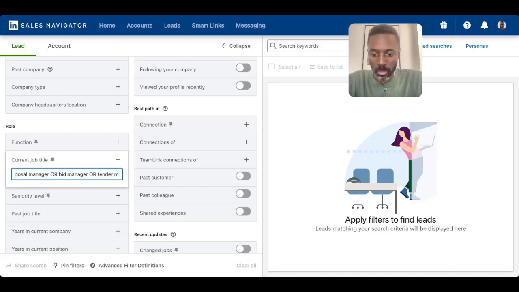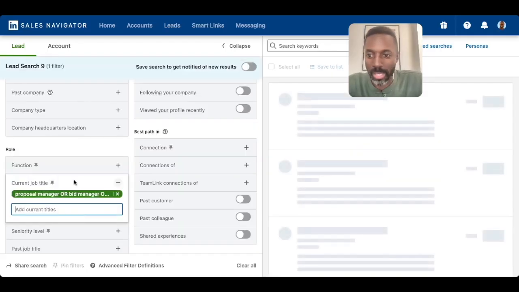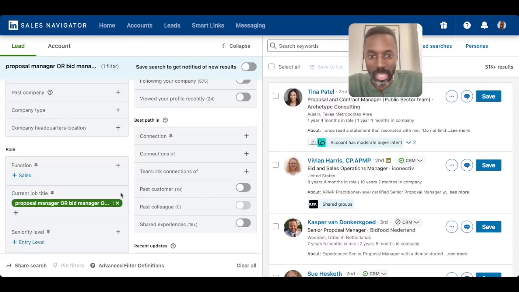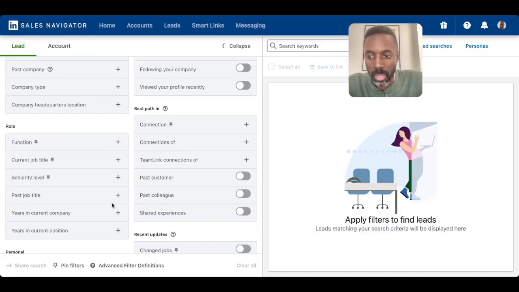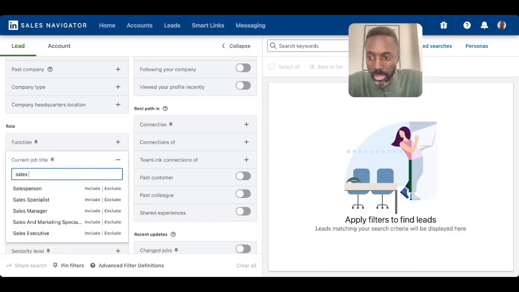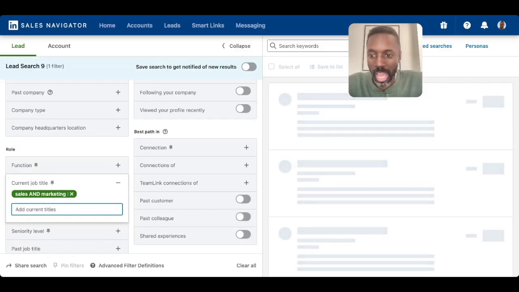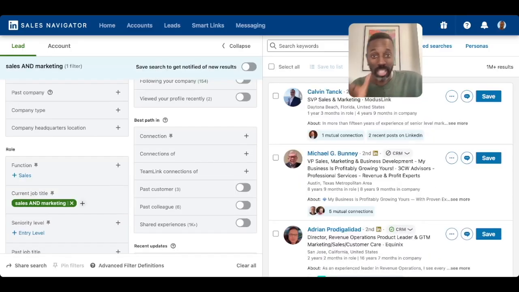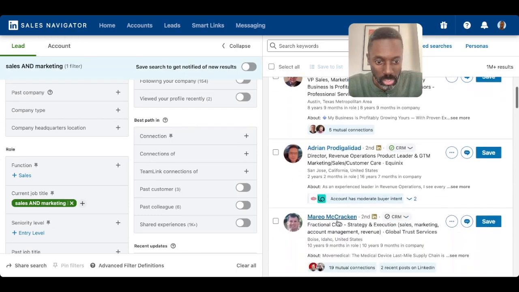tender manager. So when I do that, it's taking anybody that has this title in their LinkedIn profile, the job title, and will pull it. So I want to look for people that are proposal managers or bid managers. That's how it works here. Now, if you want somebody that maybe has different jobs in it, I might say sales and marketing. That means everybody that you're searching for must have sales and marketing in the job title. So each person has sales and marketing in each job title.